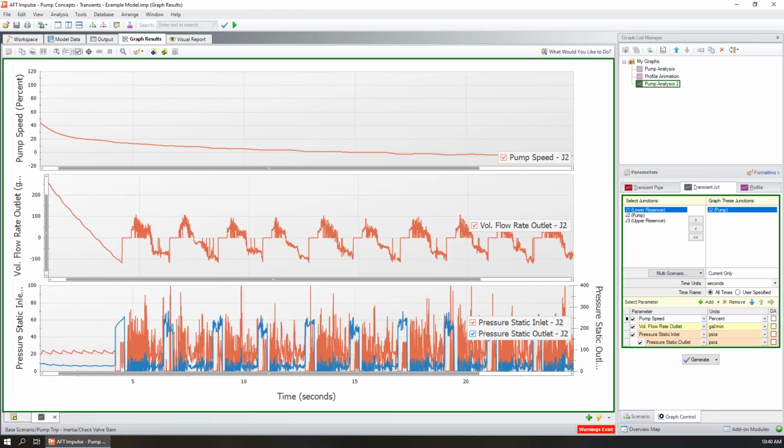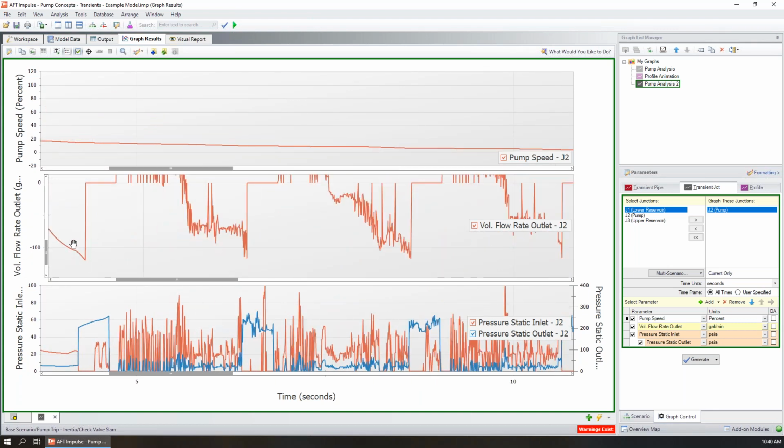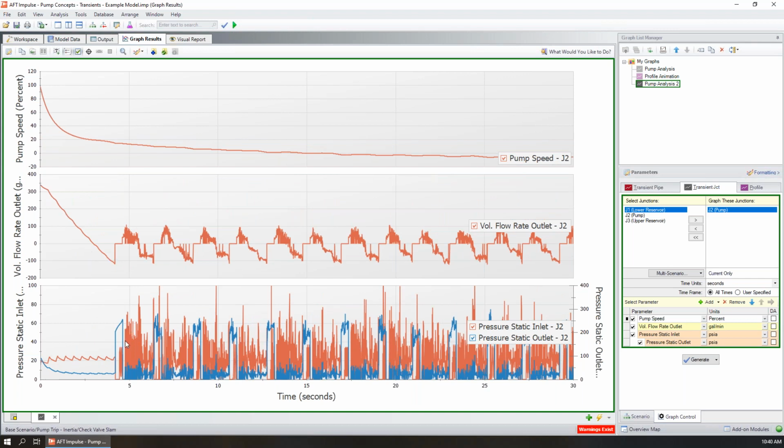But then when it reaches this point right here, that's where the check valve closes and you see this very intense pressure peak. Another good thing to do is use this crosshair, and that shows across all three graphs how things are related over time. So when that check valve closes, it suddenly sets the flow to 0. That's what's causing this sudden increase in pressure.